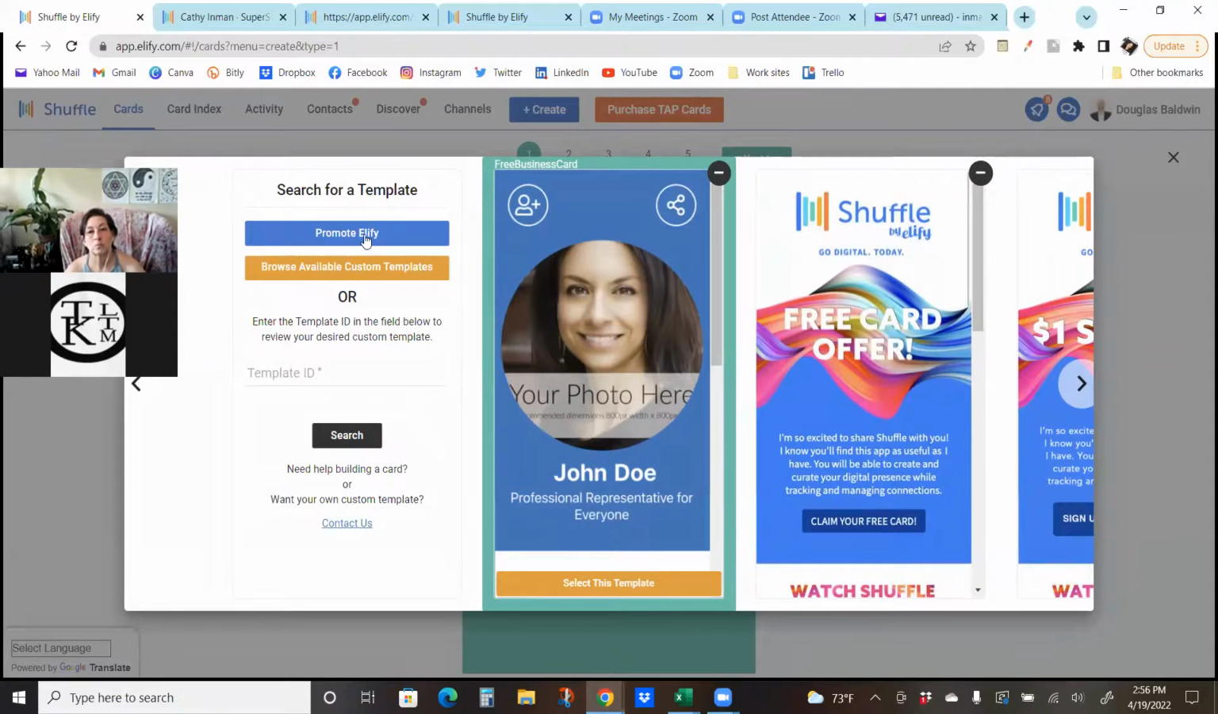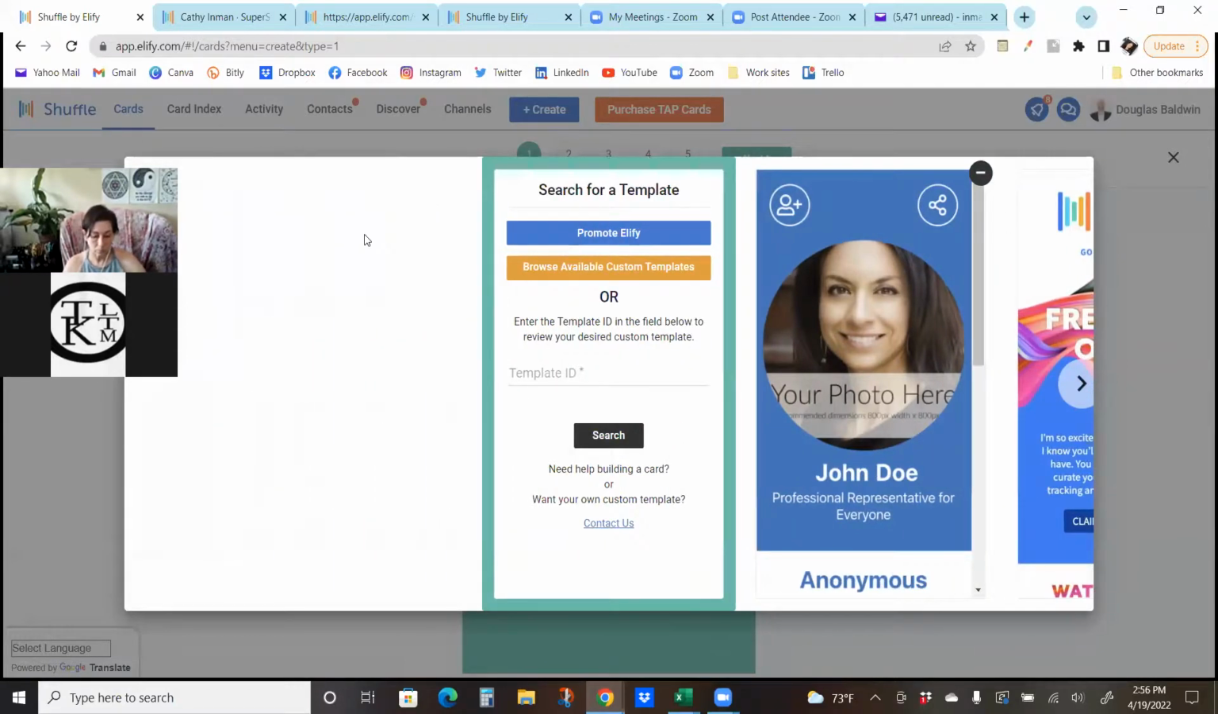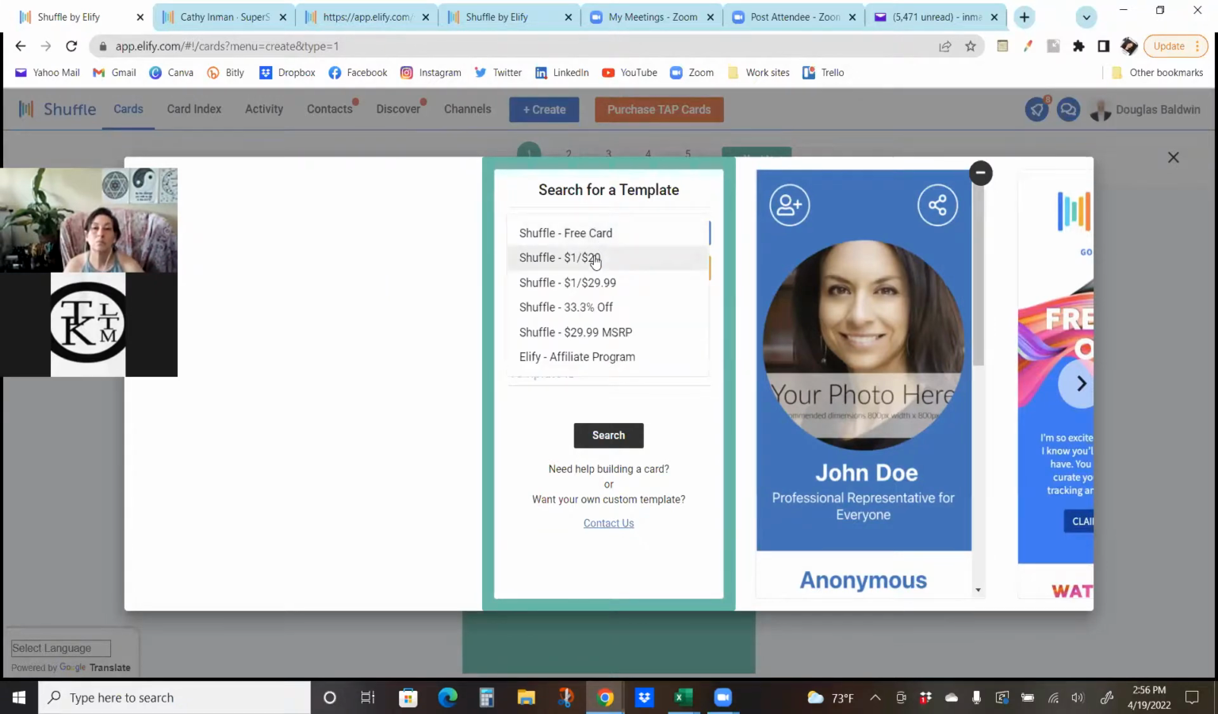When you're on your mobile phone, you see it as a little more option, and then it pulls this up. And if you click on that promote LFI, there is that drop-down menu of templates that Kathy was showing us in the mobile one that has those same things. The free business card, $1 trial to $20 pricing, $1 trial to $30 pricing, your direct link for $20 pricing, your direct link to the full MSRP, and even a link to an affiliate card for promotion.